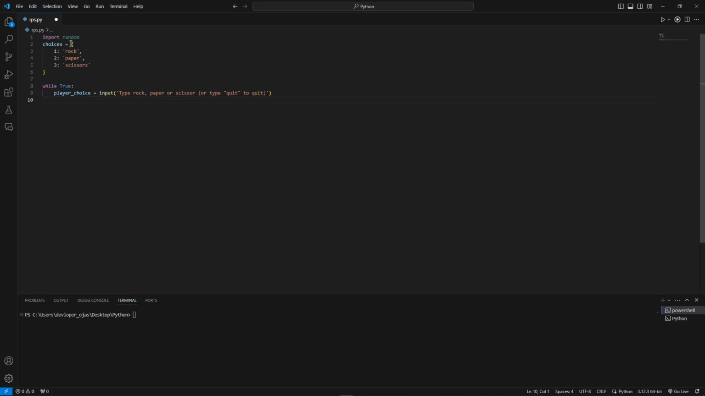Okay, now this will be our player's choice, and what we can do is turn this into dot lower. What this will do is turn the player choice into lowercase, because Python is a case sensitive language. If we type something like Rock with an uppercase, and we are using if statements for lowercase, it will not match. So to fix this problem, we are adding dot lower.